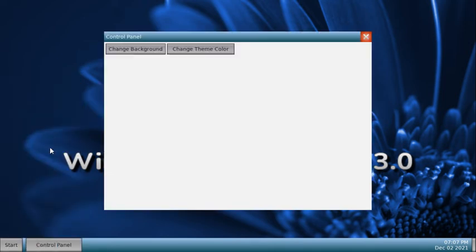Let's see. There's the control panel. This is a very big window with only 2 buttons. There are probably going to be more settings you can change, but for now, there's only like personalization stuff, like changing the background and changing the theme color.